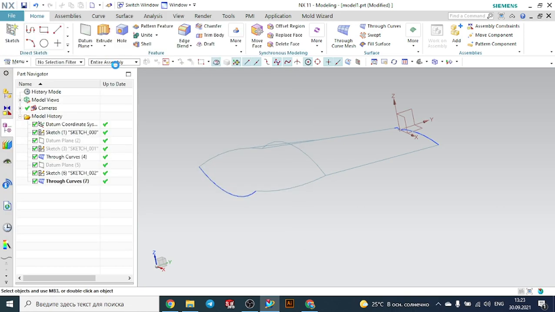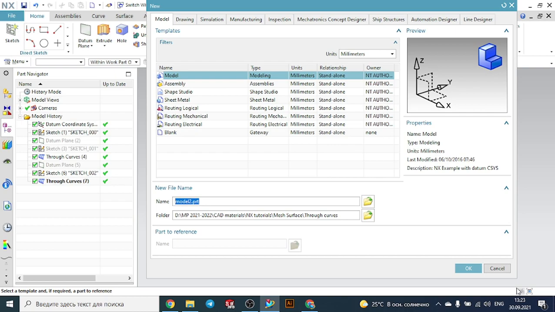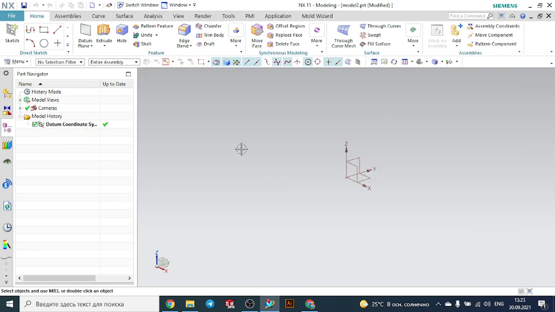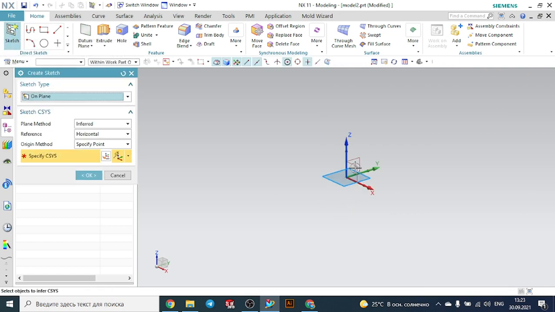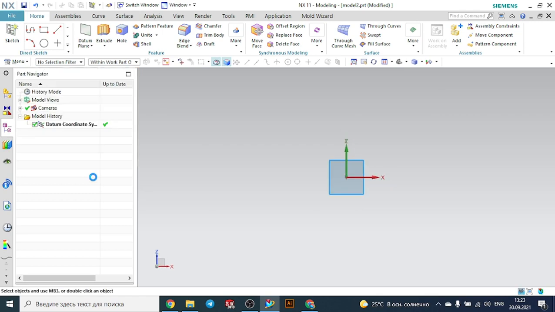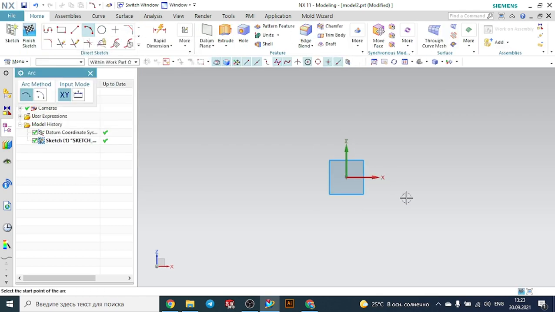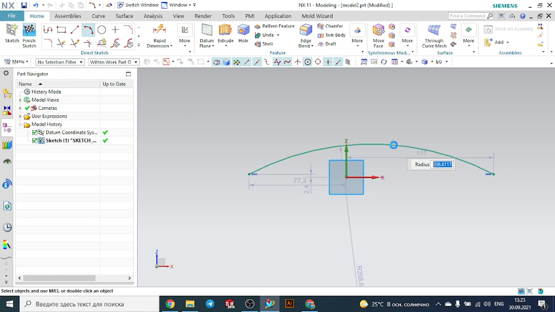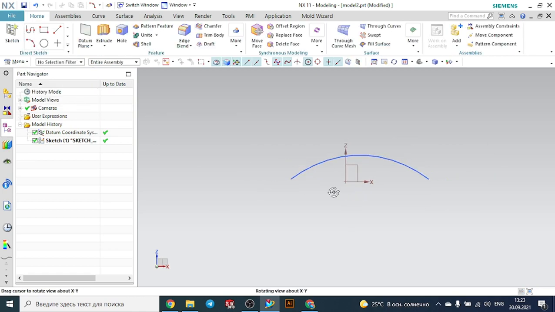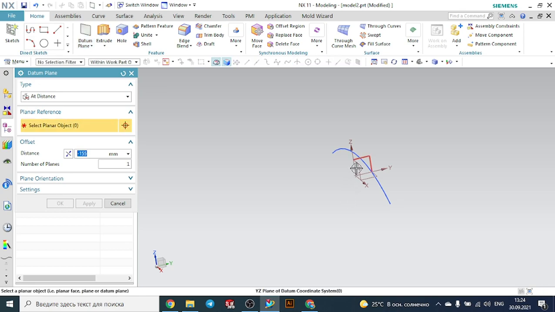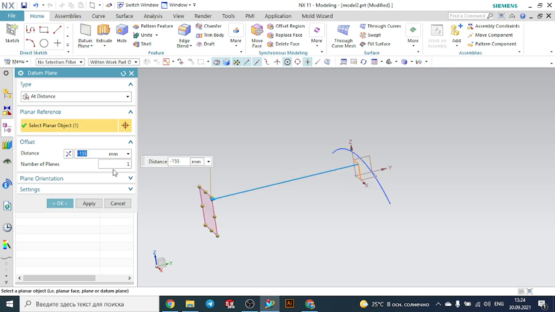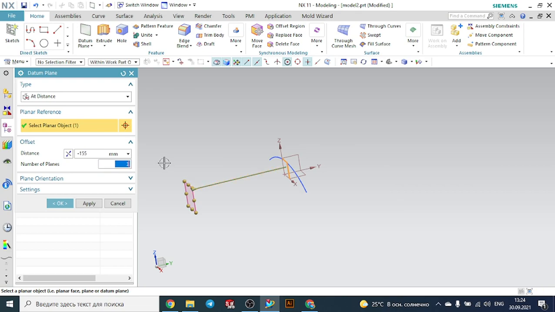So open a new file. Okay, let's start to draw the sections. Select the sketch, select this face, press OK. Let's sketch, as a first section, an arc with any diameter, press finish. So the arc is created here on this plane. Now let's create the datum planes. We can create two datum planes at a distance. Here you can write two, it will be exactly two, you see.